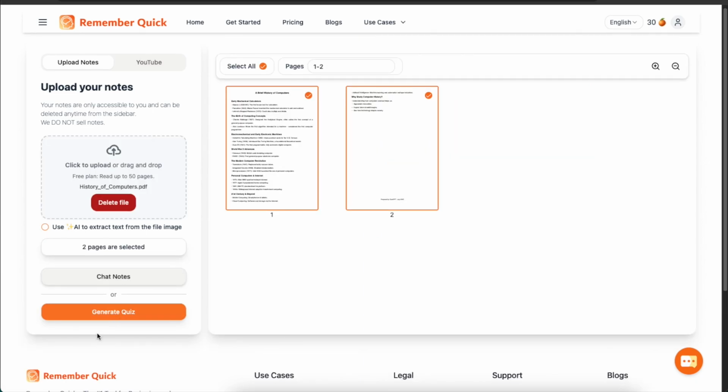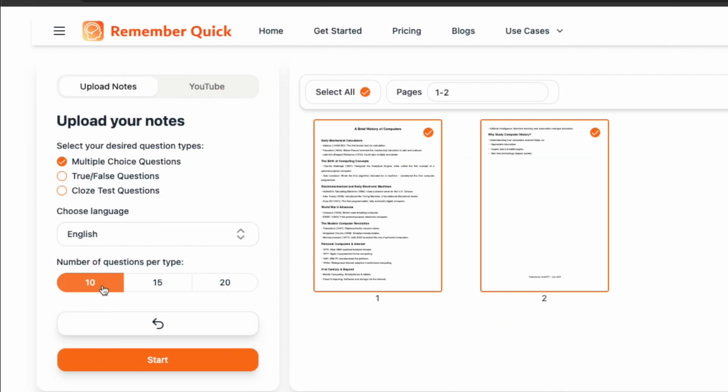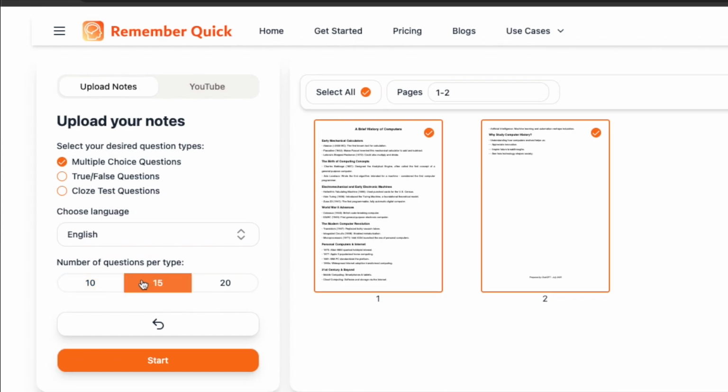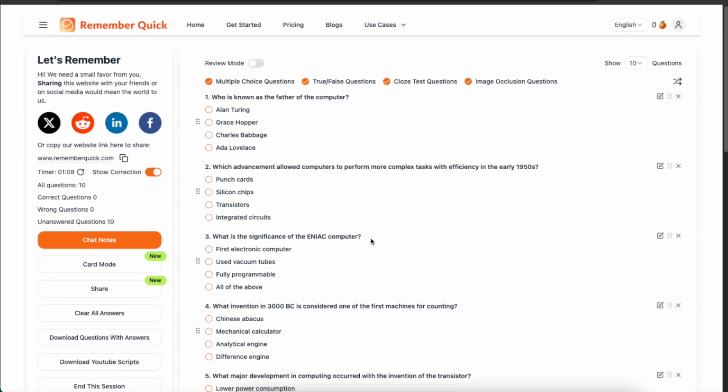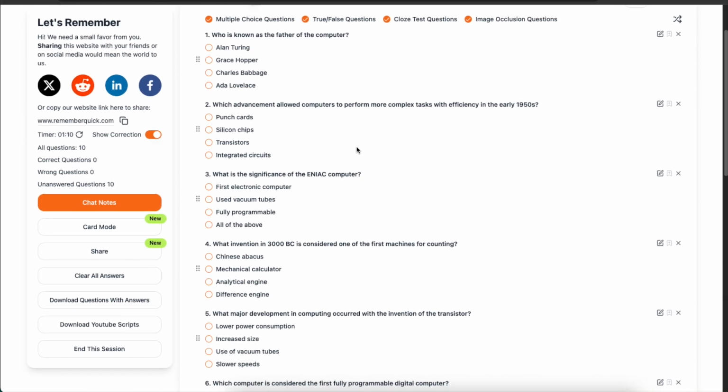file here. Then I can click Generate Quiz, and I can select the type, for example, multiple choice questions or true false. Then let's do 15 questions, or actually that's a short one, let's do just 10. We can choose the language and then just click Start to start creating your quiz with the AI. And there we go. Here is your AI generated quiz.